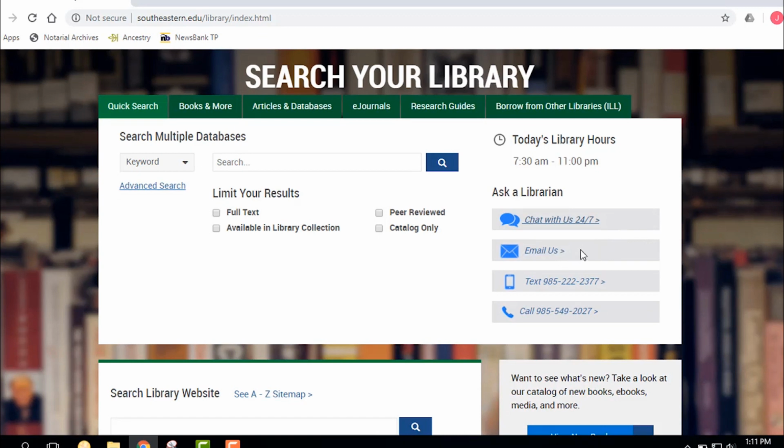Another way to get help is you can email us, you can text us. You'll see those buttons. You can also call us. Now, those may take some time to get back to you if the library is closed. It may not be answered immediately, but just know that if you leave us a message, we will eventually get it when we open back up or when we check our email, and we will respond to you. But if you want something immediately, the only way to get that help is the 24/7 chat.